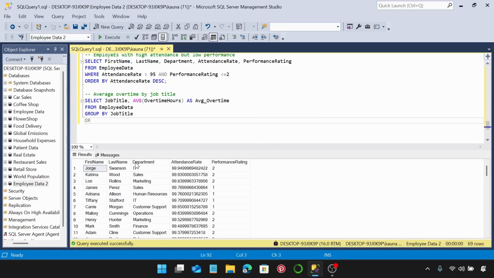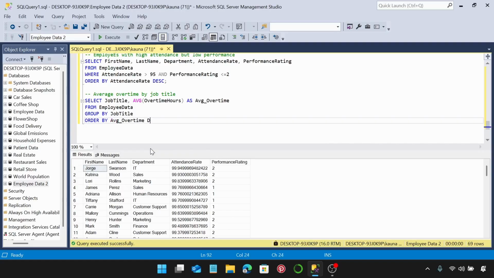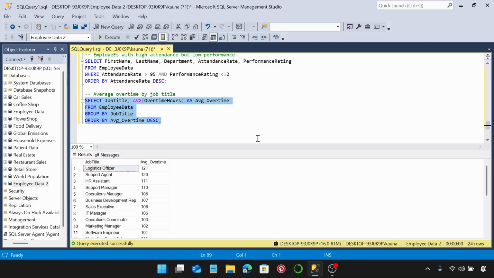And we're going to order by average overtime in descending order. And let's run this. So logistics officers tend to have the highest overtime, or there's quite a bit. So we'll just look at the first 5. Support agents, next HR assistants, support manager, operations manager. So those are the top 5.